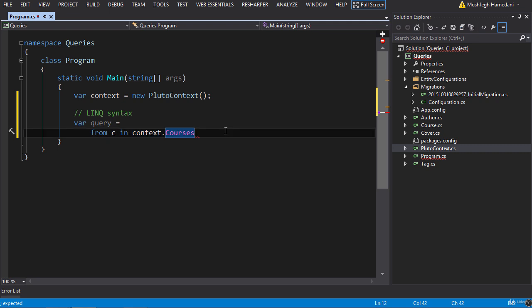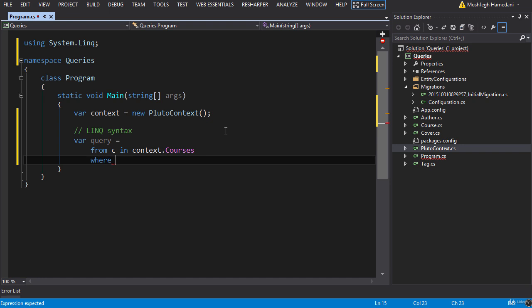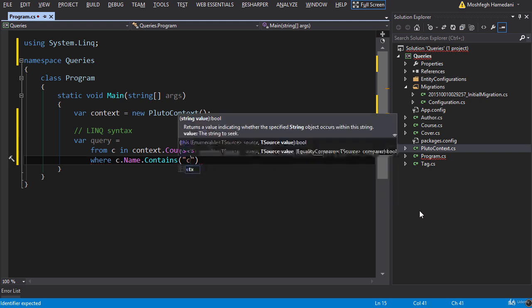Now let's imagine we want to filter this list and only get C# courses. So we use the where operator. Note this little tooltip here, System.Linq. ReSharper detected that this operator is declared in System.Linq namespace. So I'm going to resolve this with Alt and Enter. If you don't have ReSharper, be sure to add using System.Linq on the top of your file here. All right, back here. So where c.Name contains C#.